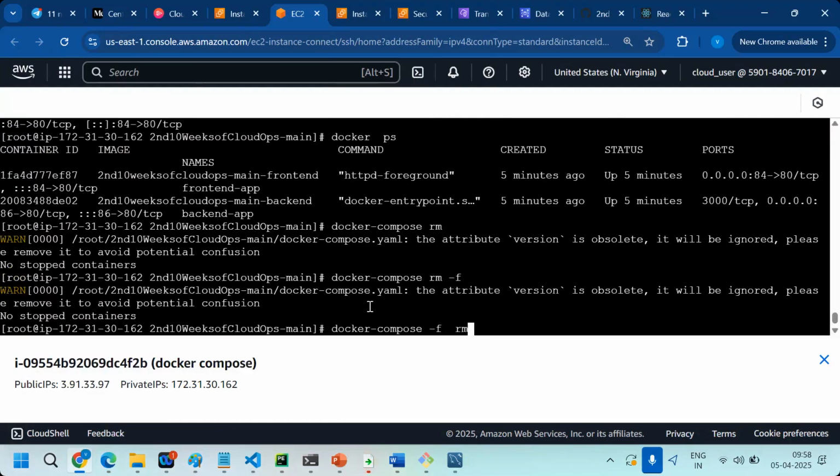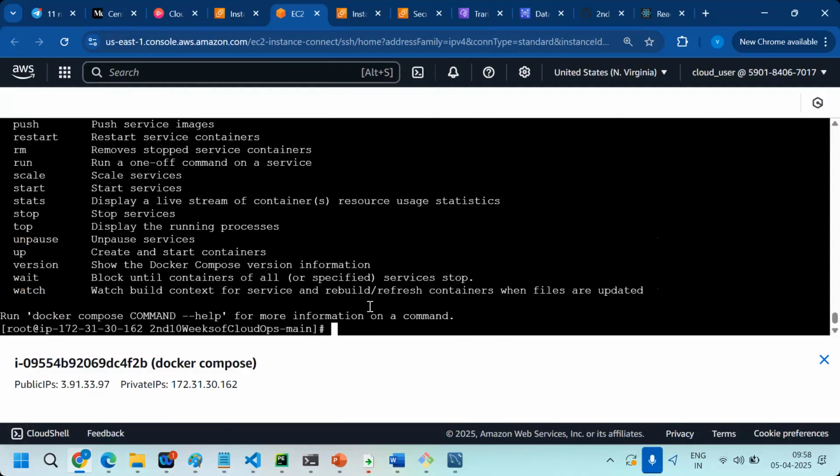For Docker Compose up -d, you need to mention detached terminal. Otherwise, the containers will interact directly with the host. Docker Compose rm -f. Okay. Forceful command.